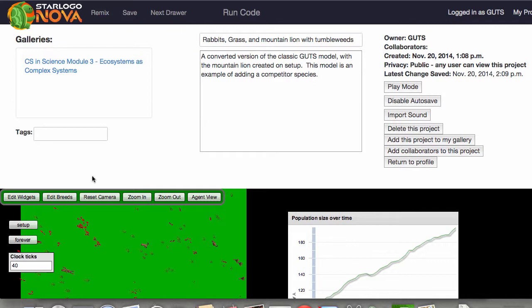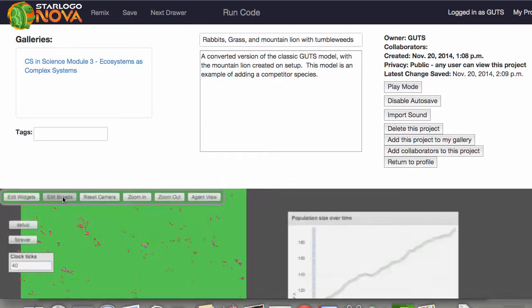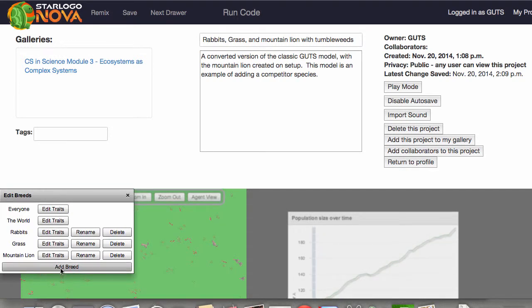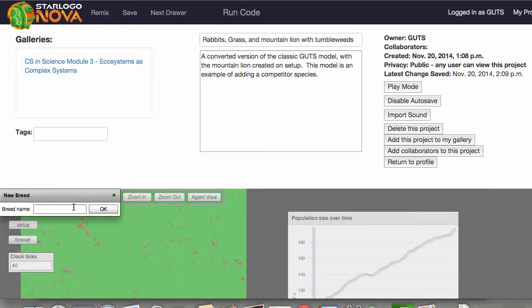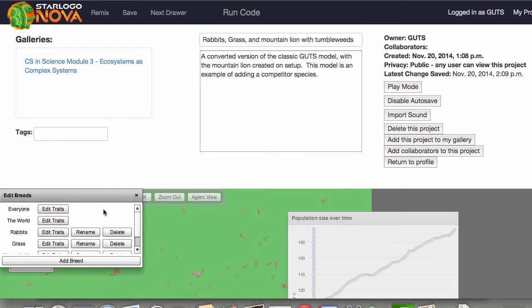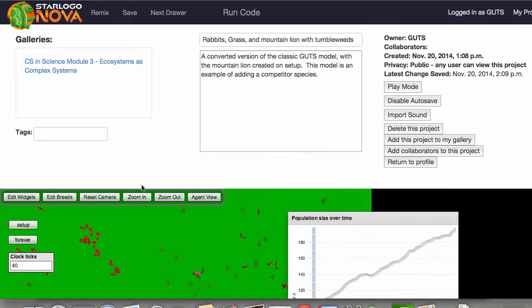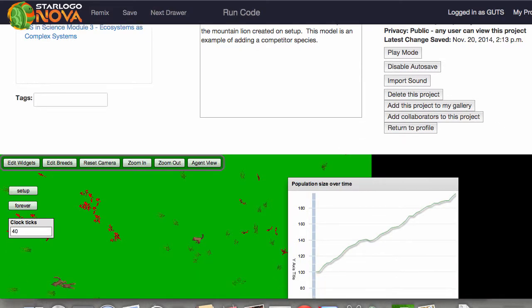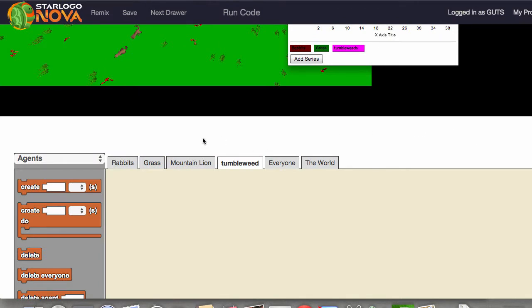To add a new breed, you want to go to the Edit Breeds button and choose Add a Breed. And I decided to add a tumbleweed as a competitor to the grass. I don't need to give my tumbleweed a trait, so I'll just close that button. Once I've added the tumbleweed, I get a new tab to give that tumbleweed behaviors.